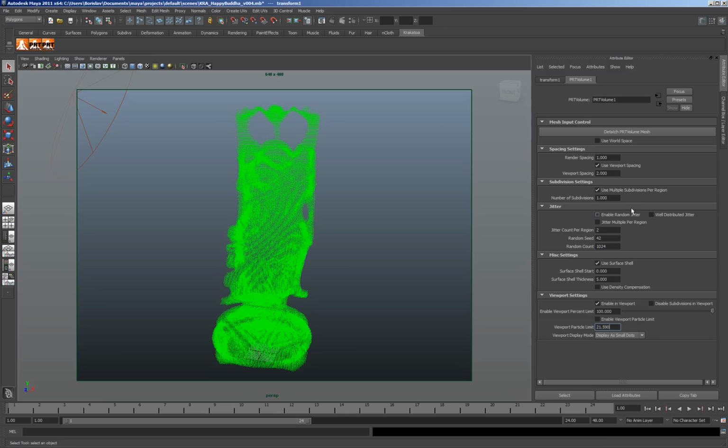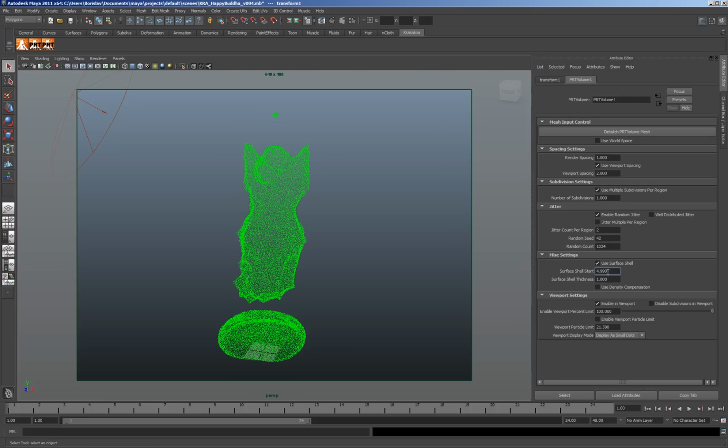If we enable the surface shell option and also jitter the particles, we can produce a thin layer of particles close to the surface, and we can also offset the beginning of the shell from the surface. Positive values move inwards inside the volume, so we can create even an animated effect of a volume growing from inside out.